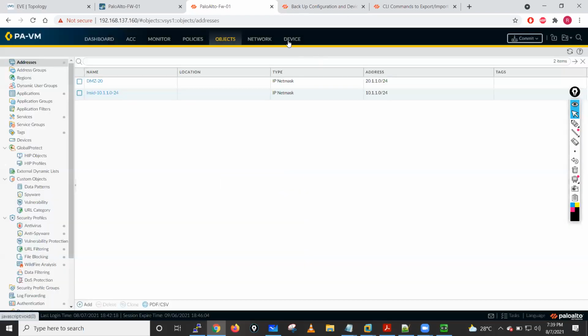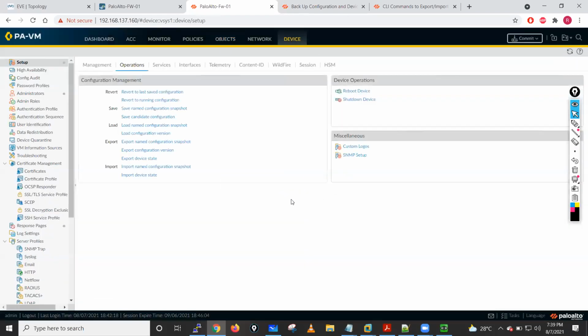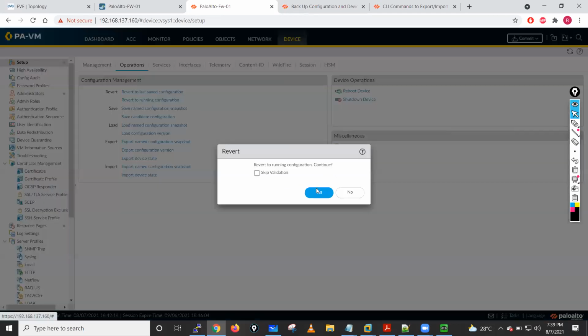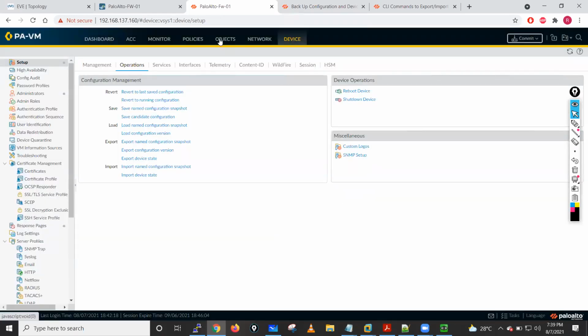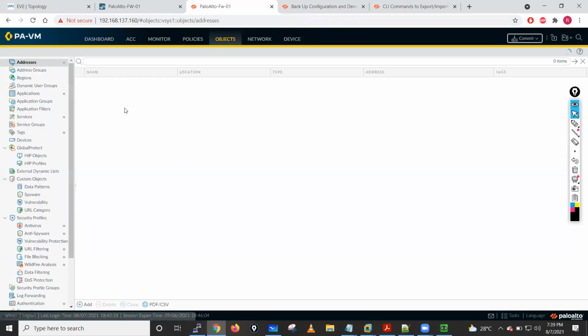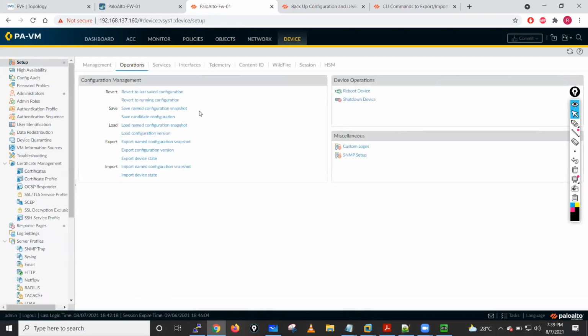Now if I go into the Device tab, let's say I forget what changes I have done. I want to go back to the running configuration. Just click on revert to running config, click yes. If you go into objects, you will see this exact object. Whatever changes you have done will be removed from your device. This is how we use this revert option, guys.